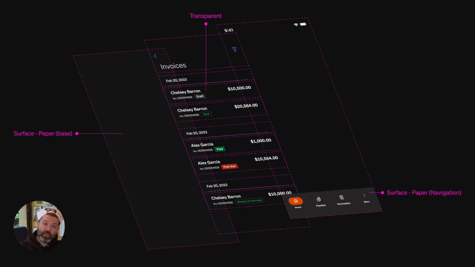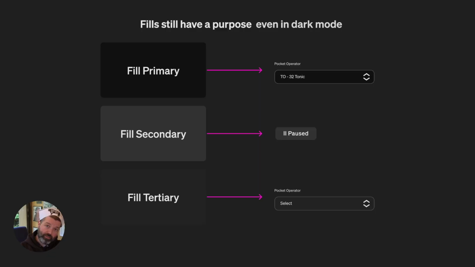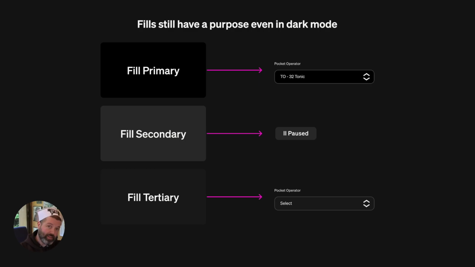You might be wondering, why not simply add elevation to fill colors? Even though almost all colors should undergo some kind of relative change when switching from light mode to dark mode, white inverting to black or light gray inverting to dark gray, elevation isn't relevant to everything.